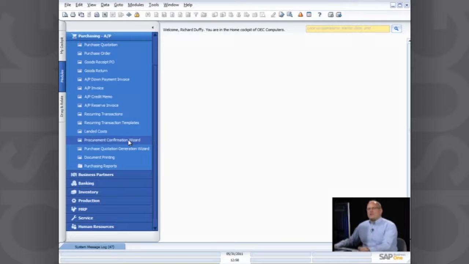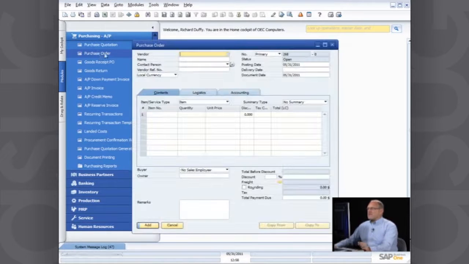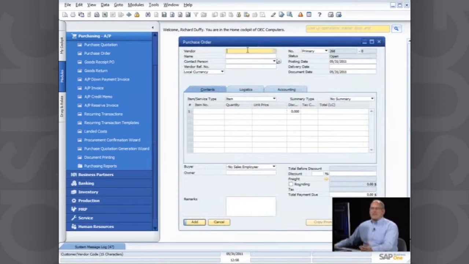So the next thing I want to show you is the purchase order process. Let's say, for example, you've just got a standard purchase order that you want to raise. Everything I've done up until now, I've shown you the functionality for doing it for items. In this particular instance, I'm going to show you not only an item purchase order, but I'm also going to show you a service purchase order. Let's do the item one first.